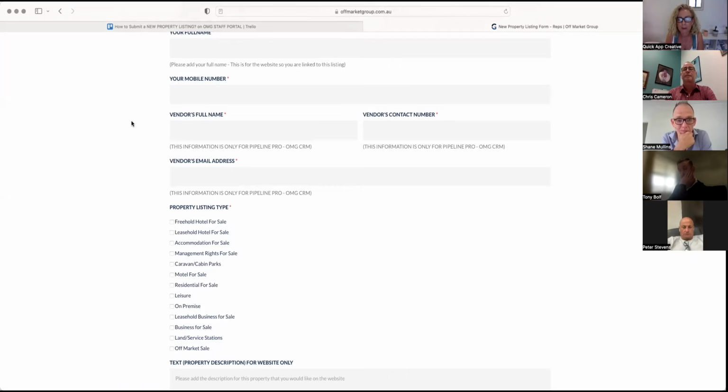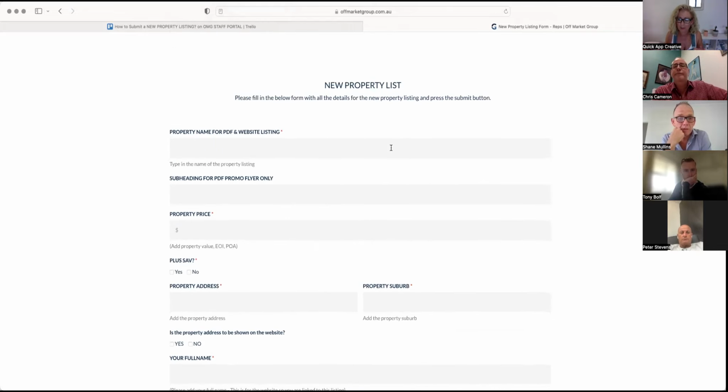The other thing I did want to mention, you'll see that I've got the vendor's details in here. This is for internal use only. This is so that I can create a contact card in the CRM for you. So it just takes out that other step of you having to create all of that information in the CRM. So does that all make sense?